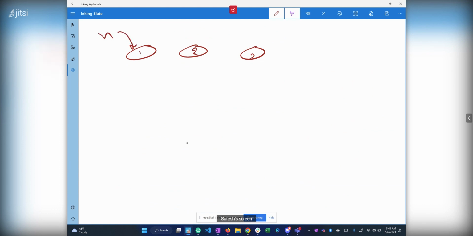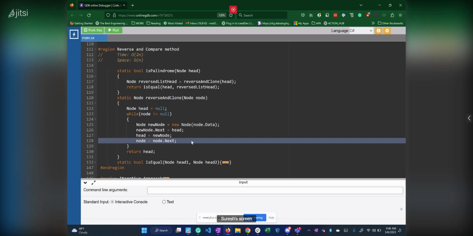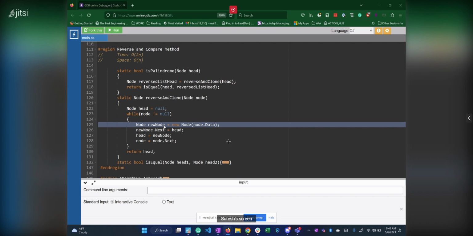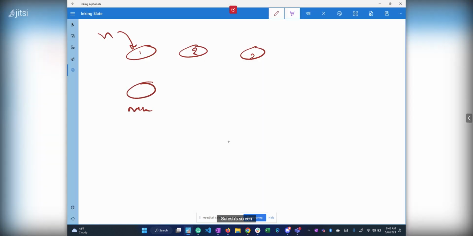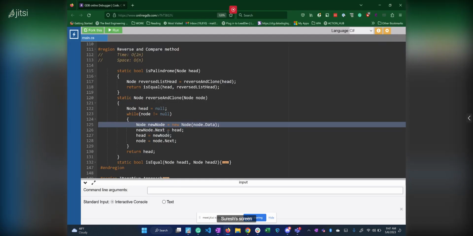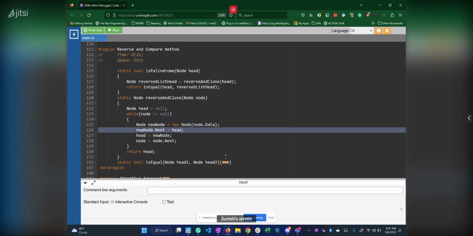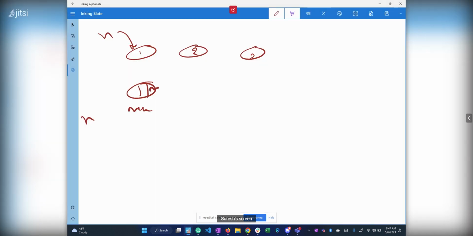So let's start with it. You pass node one here, and the head is null initially, and you copy the node one data into a new node. We are creating a new node. Could you go back once? New node.next equal to head. So new node.next equals head, which is null. Null means that will be the last element. Exactly.